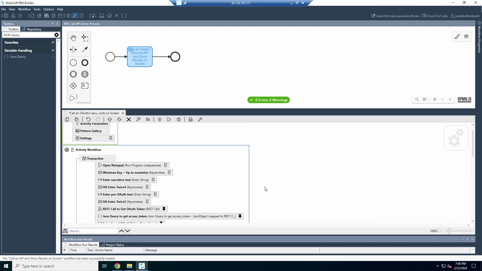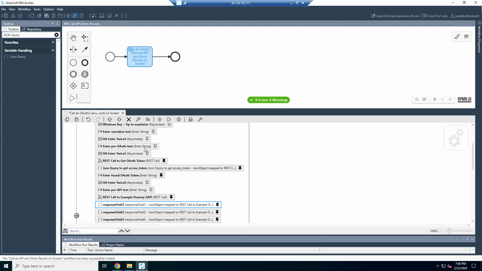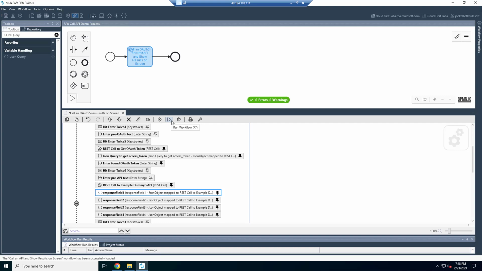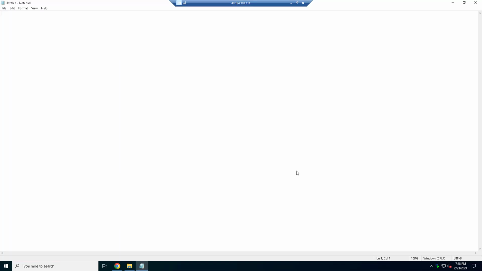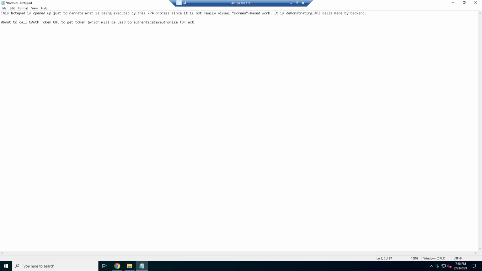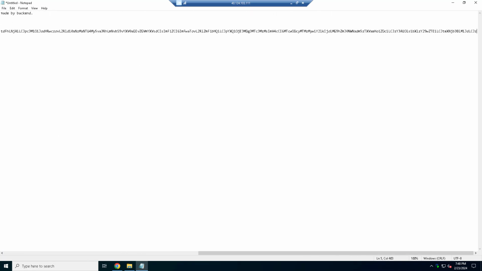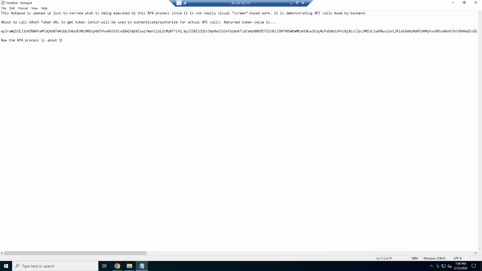So with that, we saw how this was set up. Let's see it in action. So we run it from RPA Builder. I pop up a notepad here. That's what most of those action steps were for in that RPA process that you saw. It's just kind of narrating what is happening. So we're about to call the OAuth token URL. Hey, we got it. Now we're printing it out here in the notepad. So we have this giant long OAuth access token.